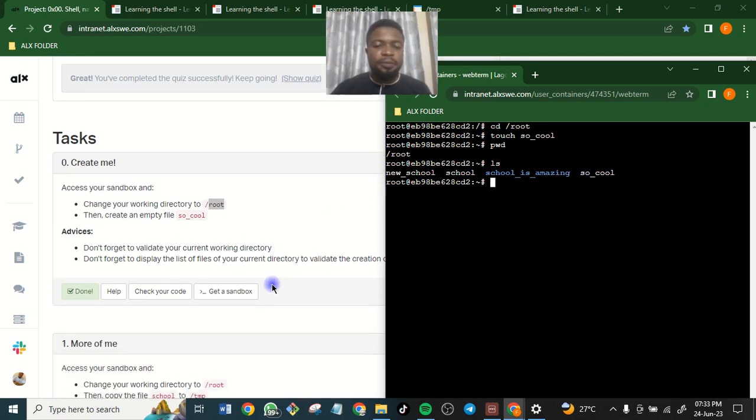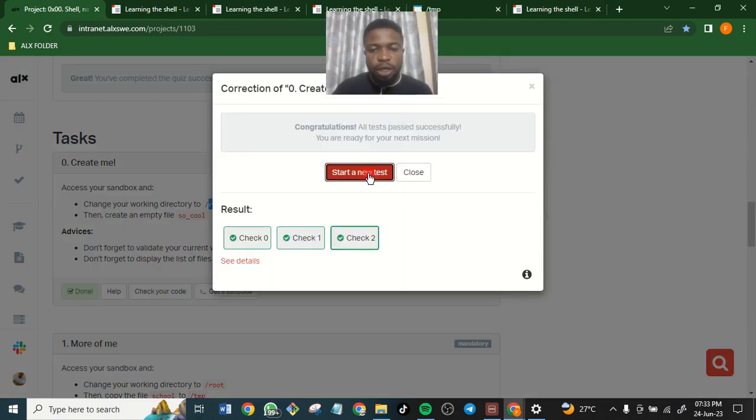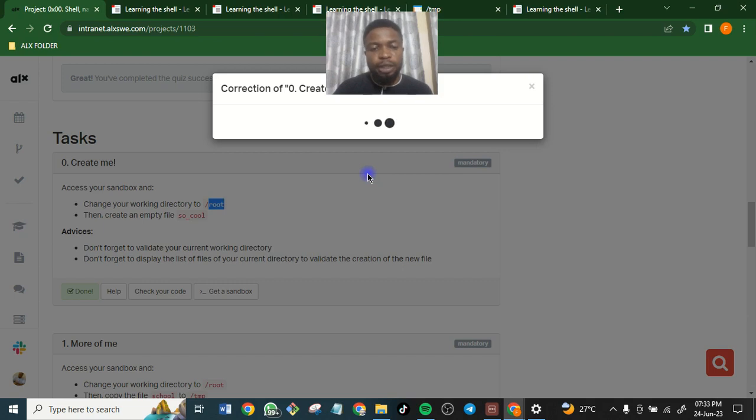Good. Now, to check your working directory at the end of this project, just click on pwd to be sure again that you did it in the right directory. So now let's check our answer, whether we are correct, whether we are on the right track.